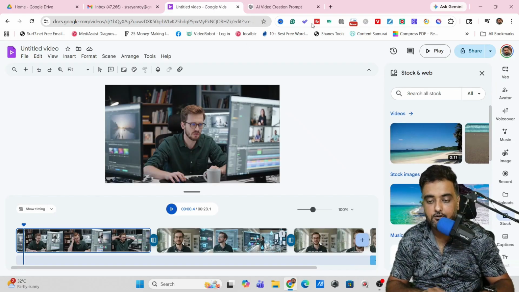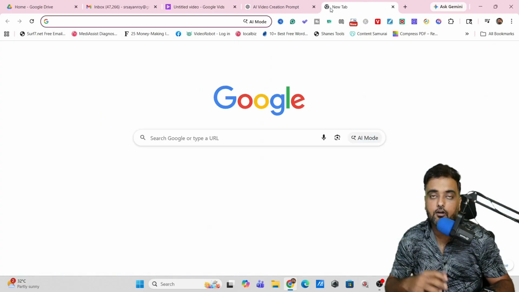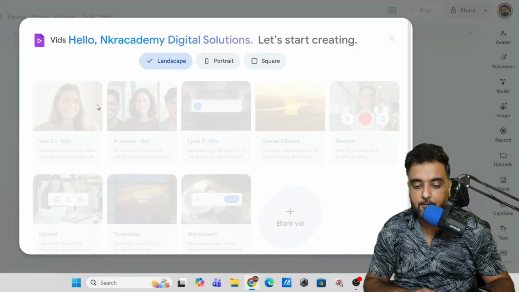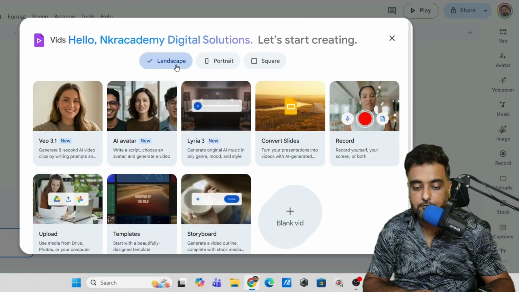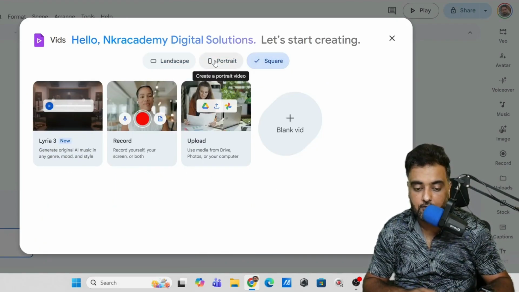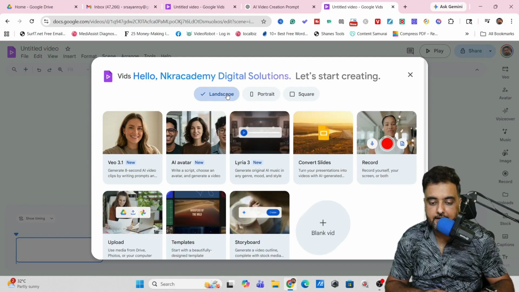Now, to explore Google Vids, all that you want to do is come over to your Google account and just type vids.new, right? And hit enter. And boom, as you can see, you would be taken over to this kind of screen where you can decide what kind of video you want to make: landscape, portrait, or square. Whatever you wish to, you can make over here, right? Now, let us create a landscape video.